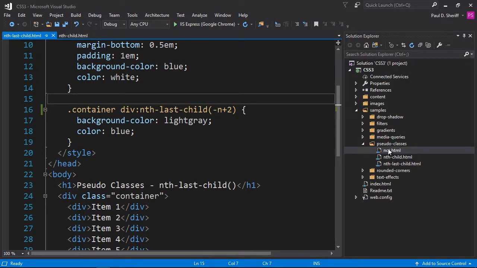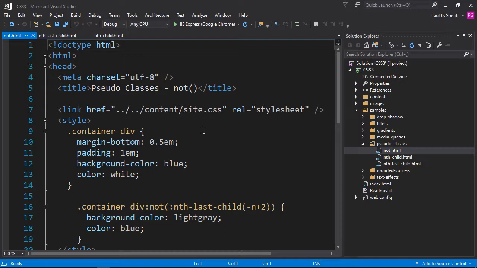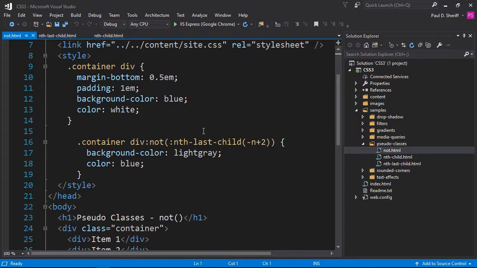And let's take a look at our last pseudo class. There are others, but we're only going to cover these. I think you're getting the idea that these are just some new pseudo classes that can be applied. In this case, I'm saying the nth last child of -n plus 2, so the last 2 children, but apply the not pseudo class to that whole expression.